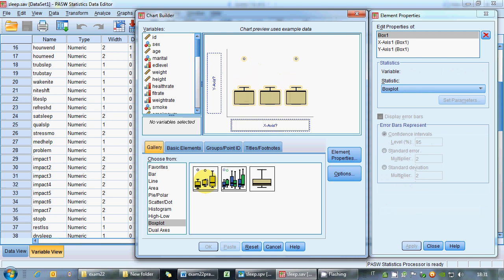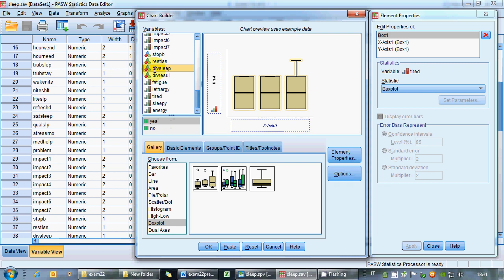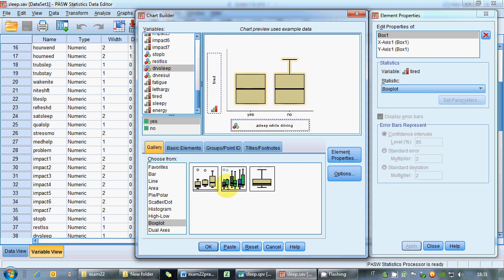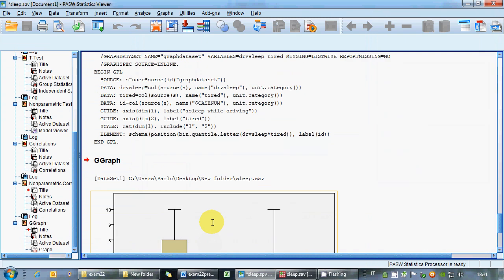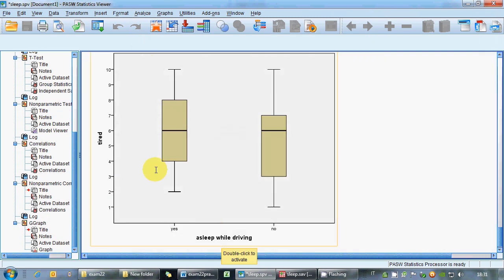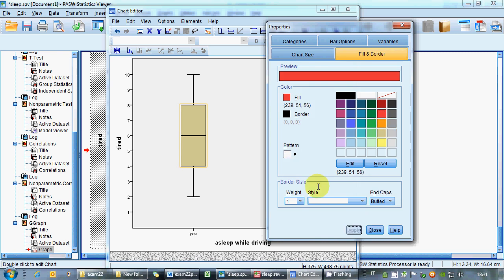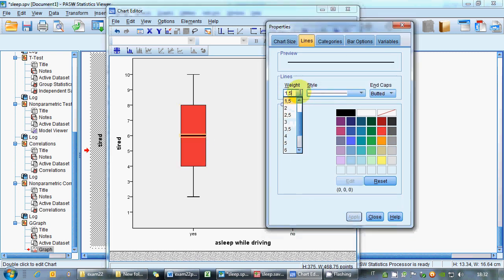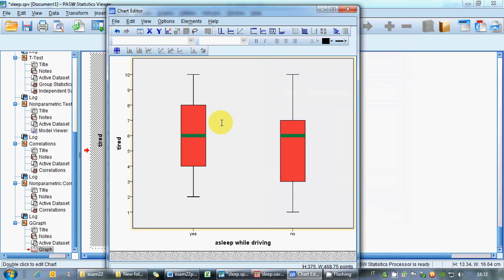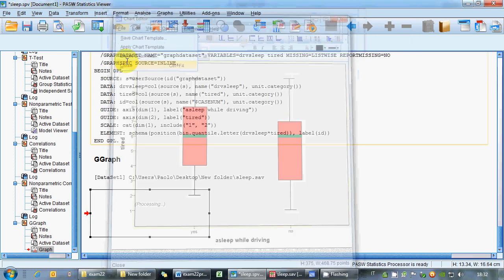Box plot. So tired is here. Driver sleep, you can see it's nominal. There is also the symbol goes here. Okay. So the person who feels more tired have fallen asleep while driving. A red box, so double click, red, apply. Thick green median, so thick and green. This one. Thicker. Okay. Close. Save.